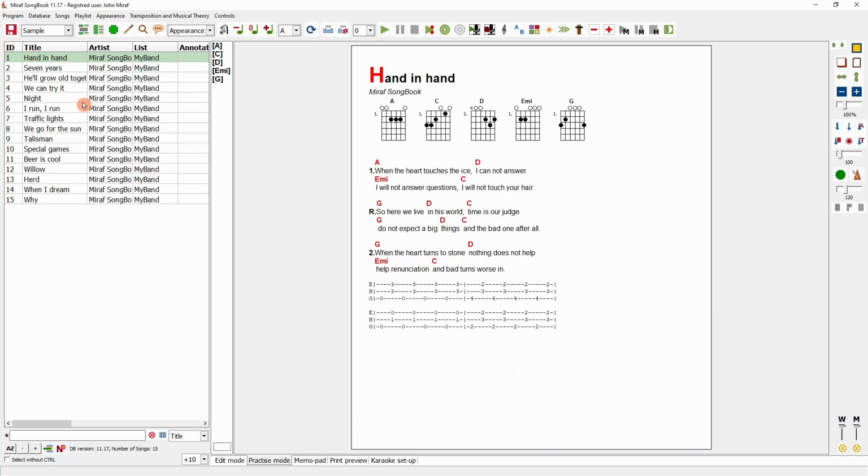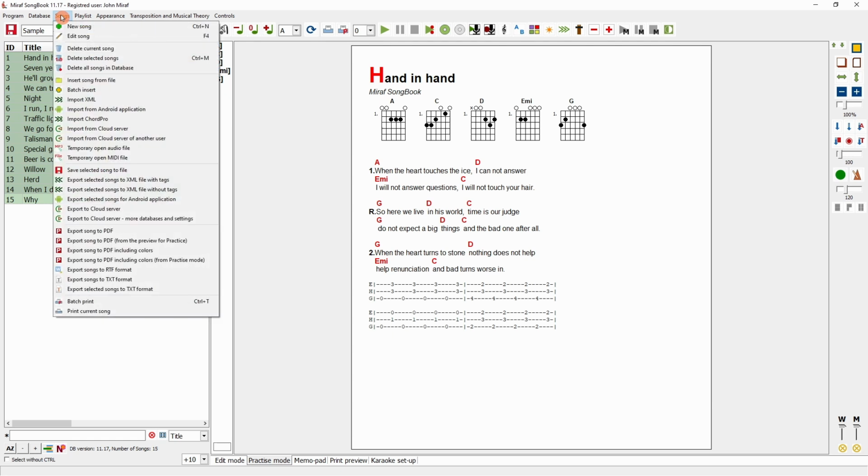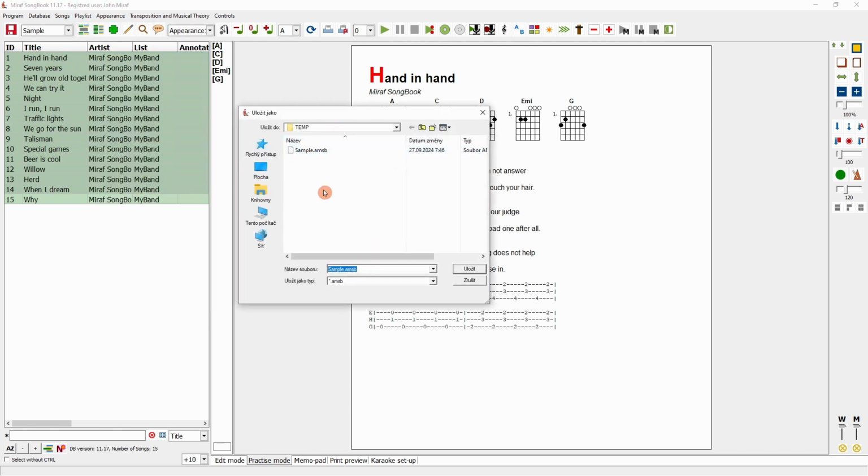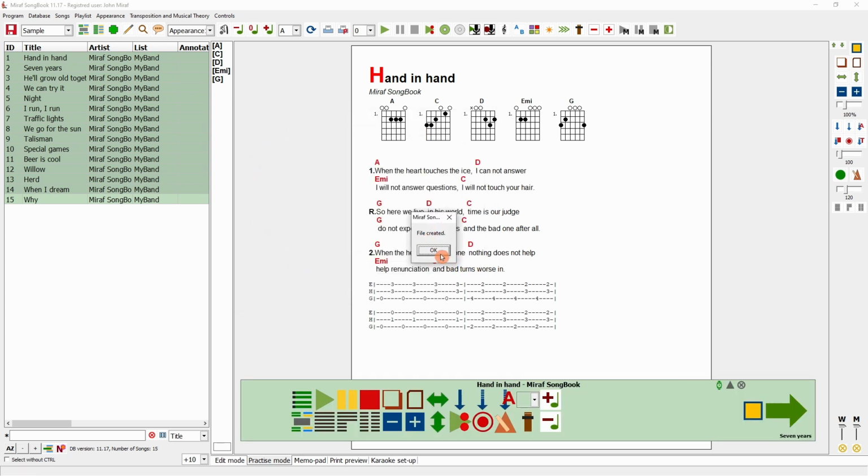I select the songs I want to export. Now I select all of them. I choose the Song tab and export selected songs for the Android app. I save it to a file, for example, naming it Sample2. I save it. The database is saved to the file.